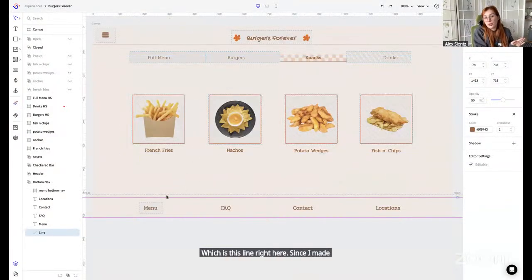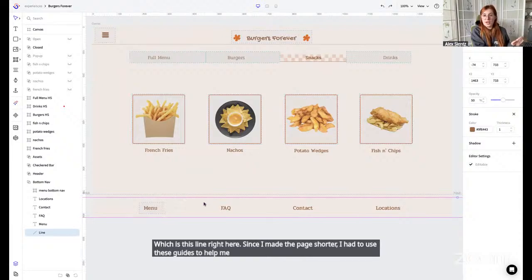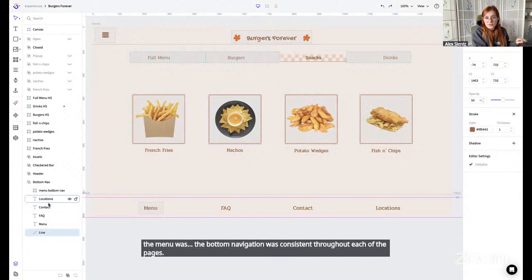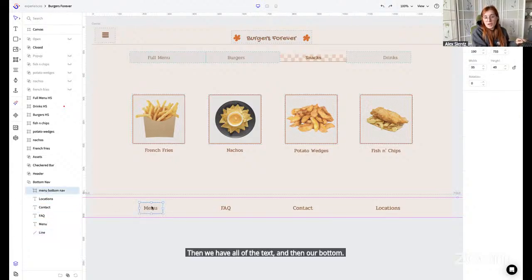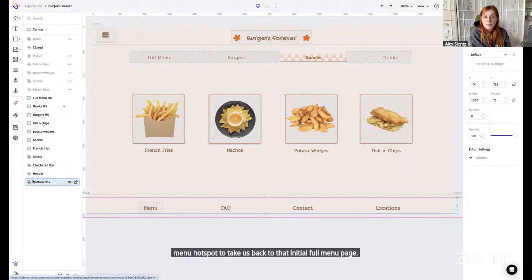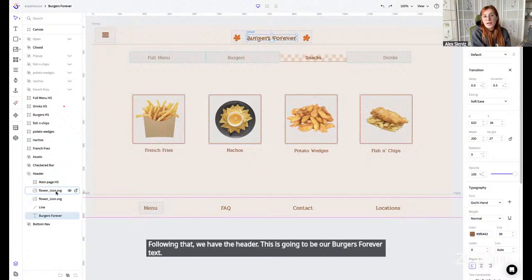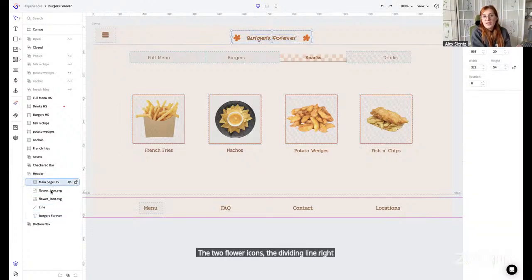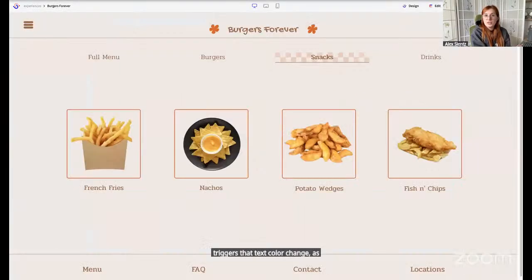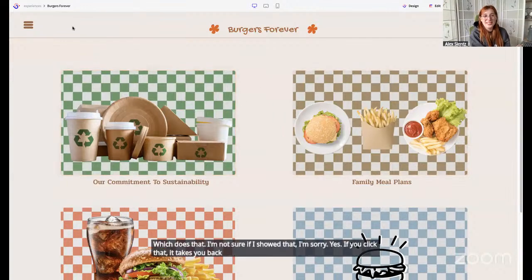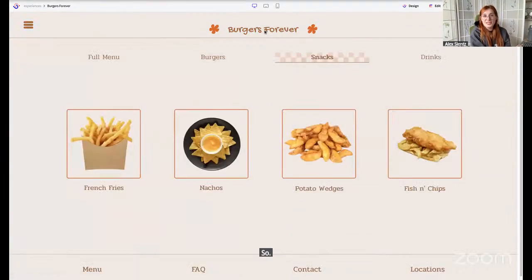Since I made the page shorter, I had to use these guides to help me make sure that the bottom navigation was consistent throughout each of the pages. Then we have all of the text and then our bottom menu hotspot to take us back to that initial full menu page. Following that, we have the header. This is going to be our Burgers Forever text, the 2 flower icons, the dividing line right here, and then the hotspot that triggers that text color change as well as the rotation, which does that. I'm not sure if I showed that. I'm sorry. Yes, if you click that, it takes you back to the initial page. So go back to our snacks page here.